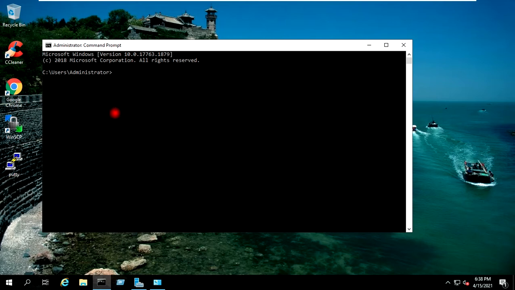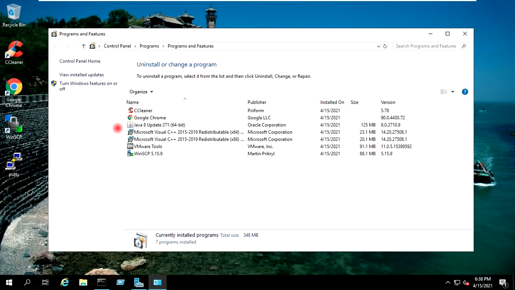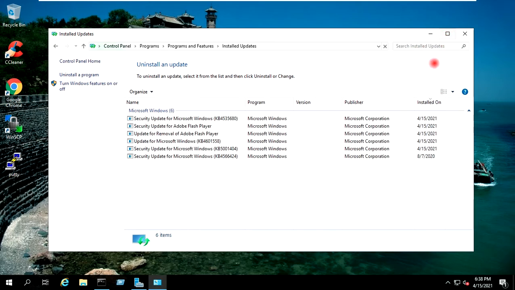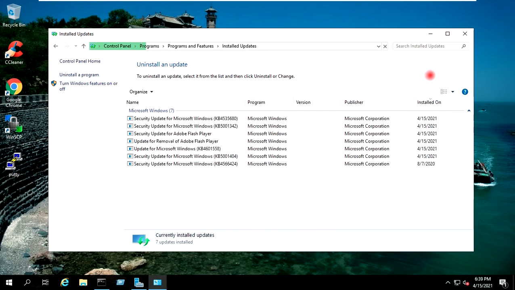At this stage, I have logged in to my server through the local administrator. If I go to view installed updates, these are all the patches installed in my Windows server. You have to install all the latest patches in the server at this stage. I will close this.